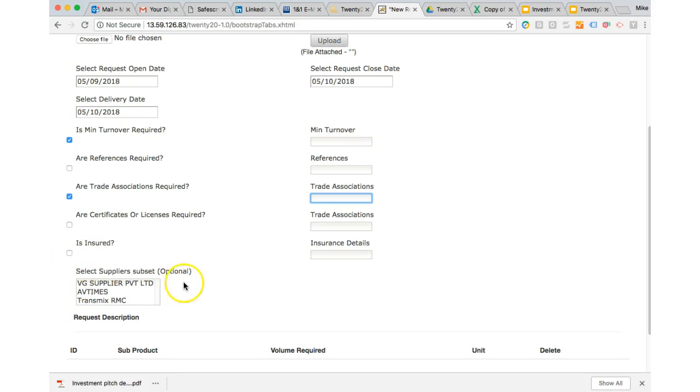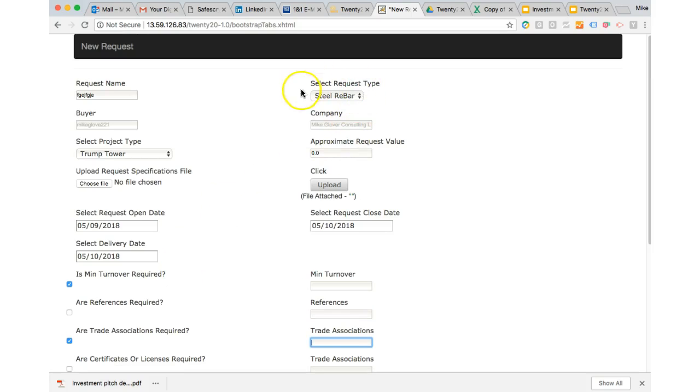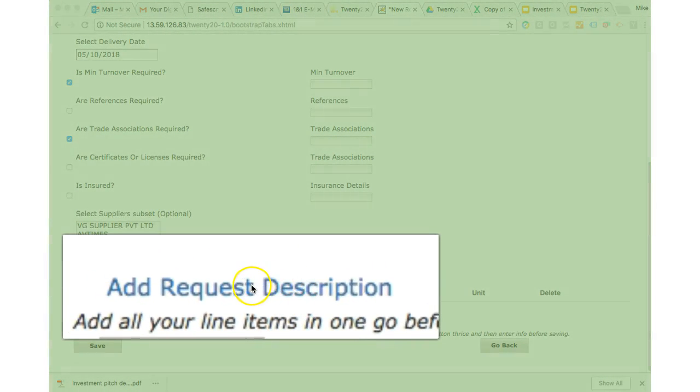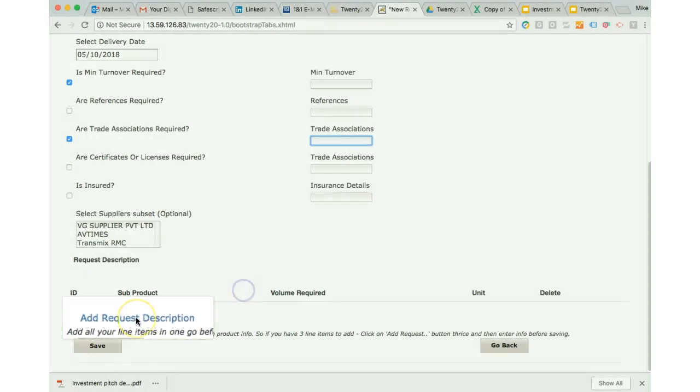Now there is a facility to select the supplier, so it needs to be linked to the request type. But if you've got a preferred supplier as a buyer, you can select your preferred supplier and check off more than one, and this is still to be developed a little bit further, to make sure that they are informed by email as soon as you post up the request. Then at the bottom of the form, you actually add the request detail by clicking on Add Request Description.